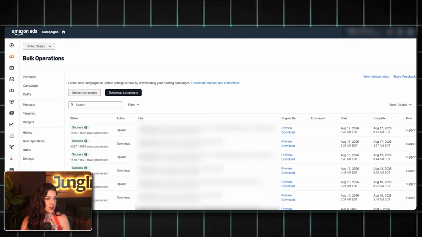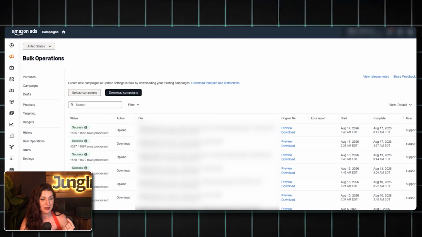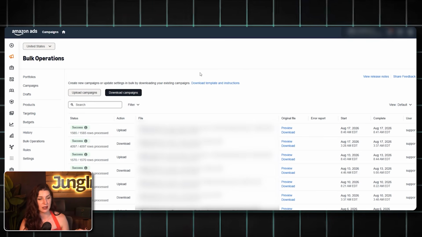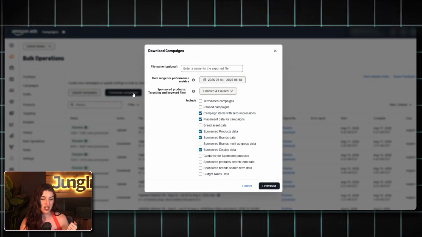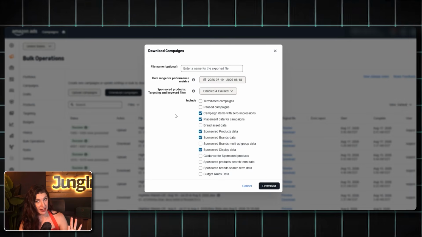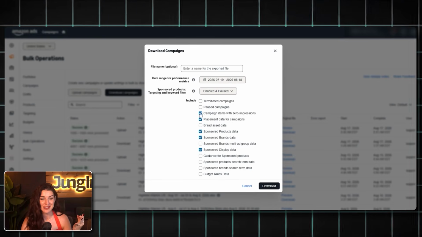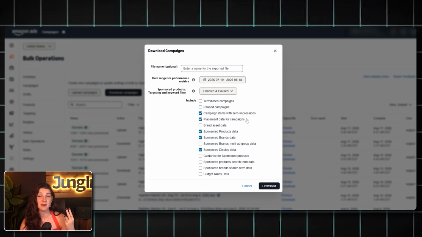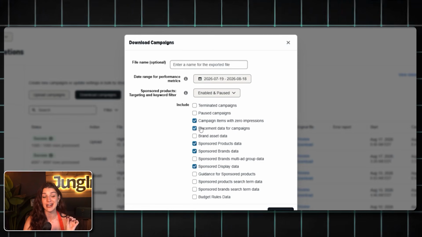So what you want to do is go into your account, go to bulk operations, and click download campaigns. I would select, say, a 30 or 60-day date range. You want to check campaigns with 0 impressions. You want to check placement data for campaigns. This is really important. If this is not selected, you won't see the placement data. And you want to select sponsored product ads, and sponsored brand ads actually have placements associated with them as well.